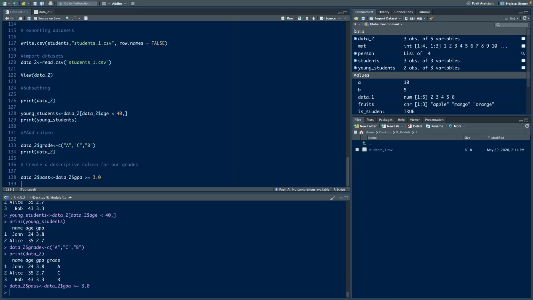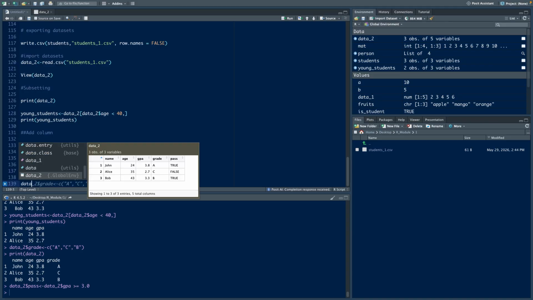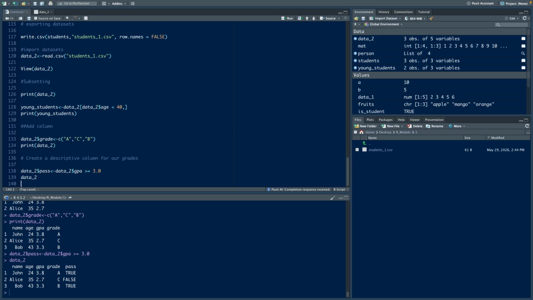So now let's look at our data 2 again. So now we have a pass column with true, false, and so everybody who is true means they passed. It means they had a GPA of 3 or more, which is true for John and Bob. That's how come you find true across their names. Okay. Yeah, so that's basically got a few things to do.